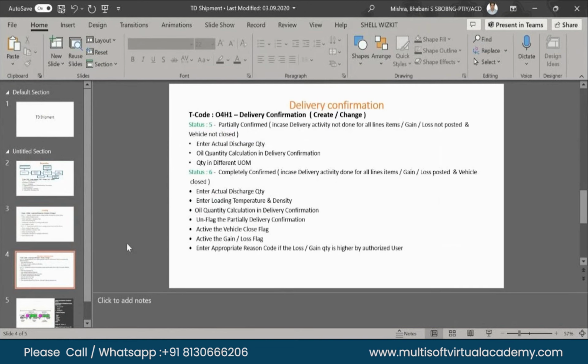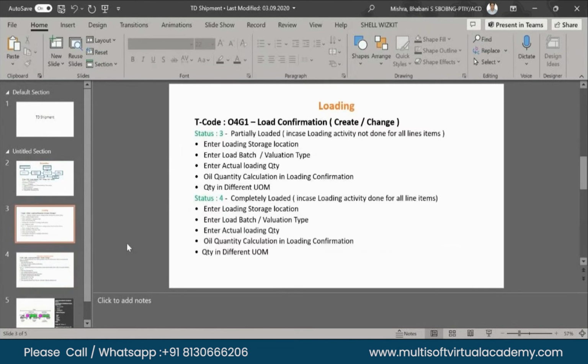Whenever we say delivery confirmation, sorry. Sir, here partially loaded means, for example, a sales order of 100 KL is there. If he's taking 50, that is partial. It comes like that, sir. This is partial and complete loaded, that is the difference. If you do partial loading, then you cannot do that at delivery confirmation.